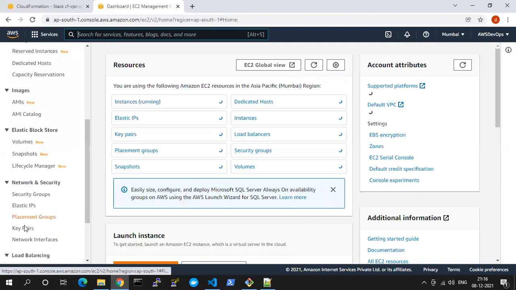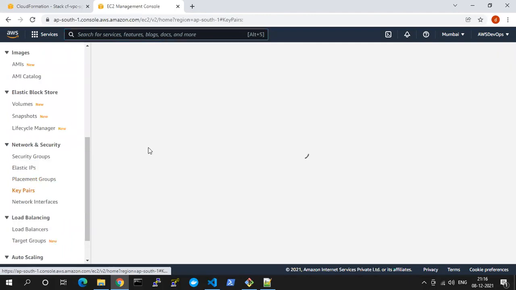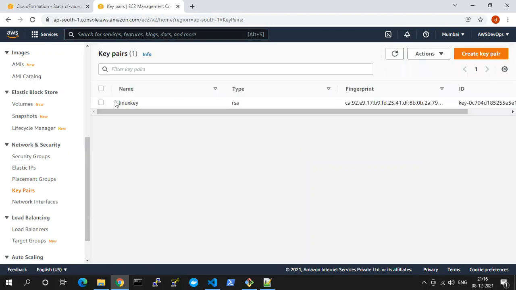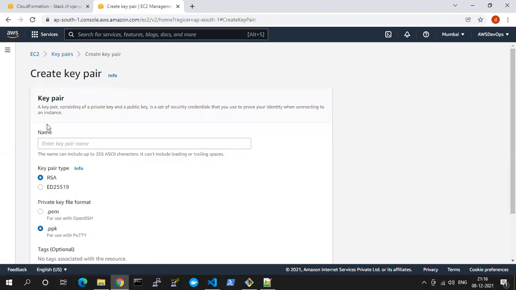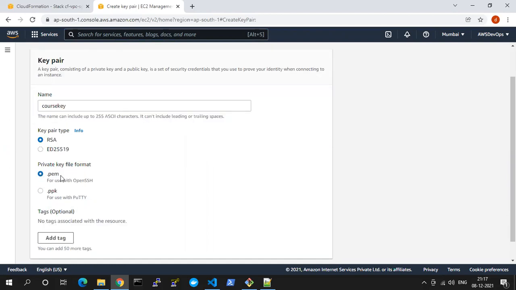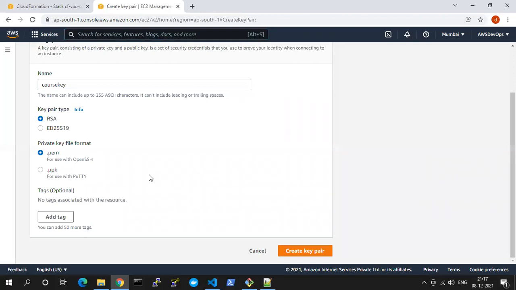Here, if you go to the key pair, you can see the list of keys. Currently, I have only one key. So if you create one more key, let me name it course key. Here you need to download the key. You can download the PEM file or directly download the PPK file. I'm downloading the PEM file itself because it is very easy sometimes. We can convert PEM to PPK, but we cannot convert PPK to PEM. So that's why. So create key pair.